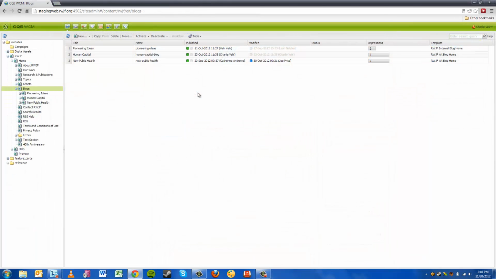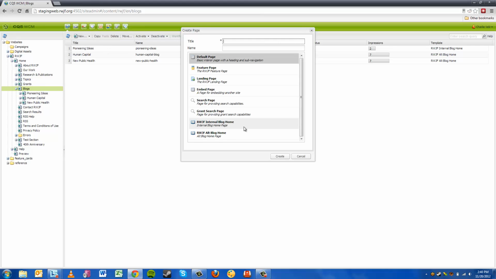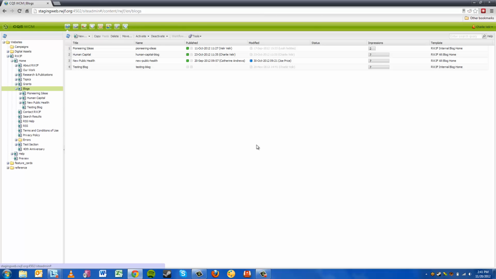So, jumping back into the content tree here, I think the last thing we want to demonstrate is how easy it is to spin up a new blog that follows either of the two templates we've already looked at. So when I press the new button here, I'm in the blogs hierarchy, so when I press new, I have these two options, the internal blog or the alt blog, which is how we've named our templates. I'm going to select the internal blog and call this my testing blog. And that's it. We have a new blog with no development intervention required for the most part.